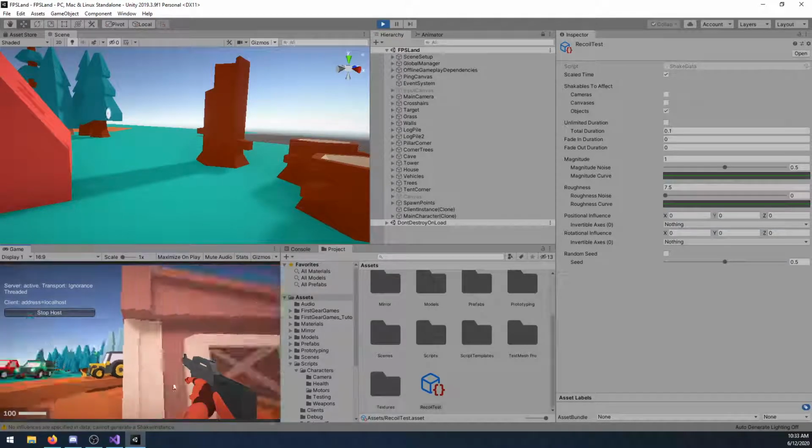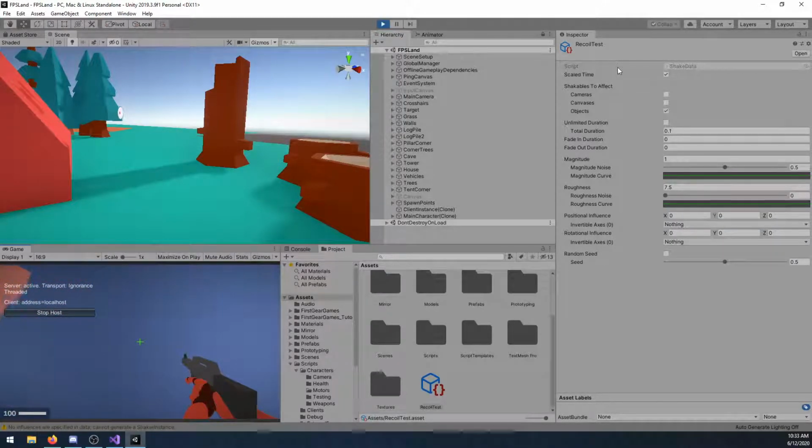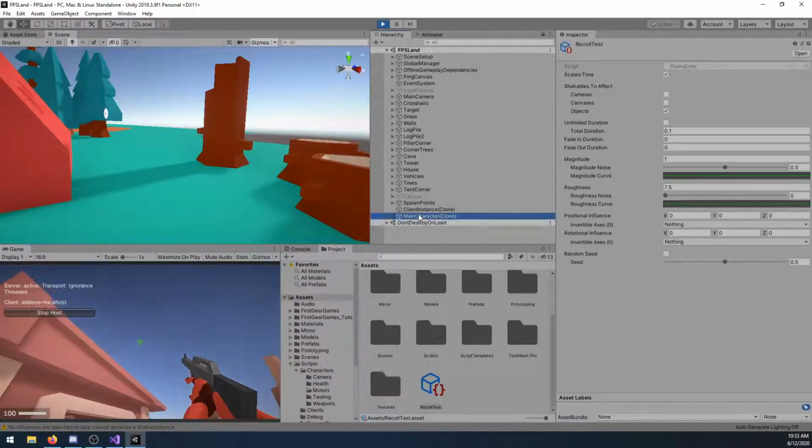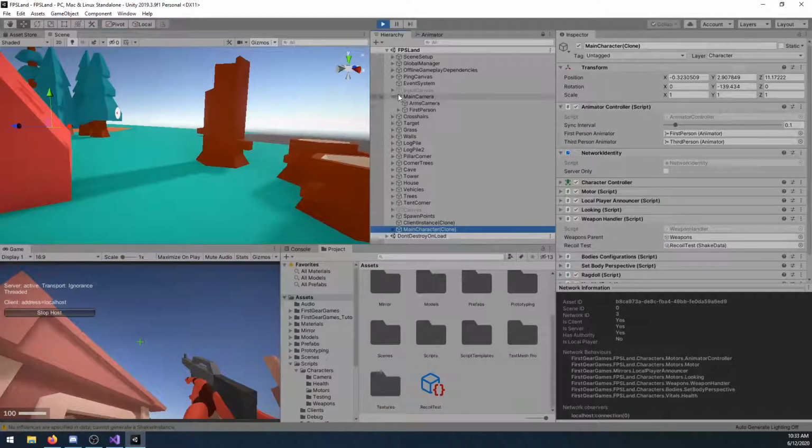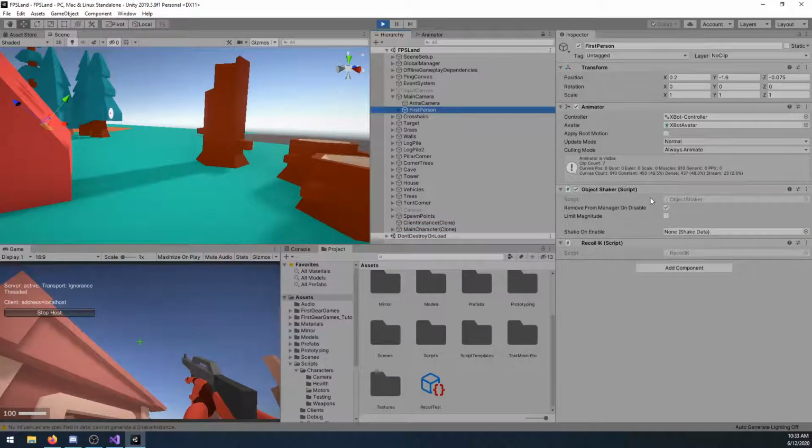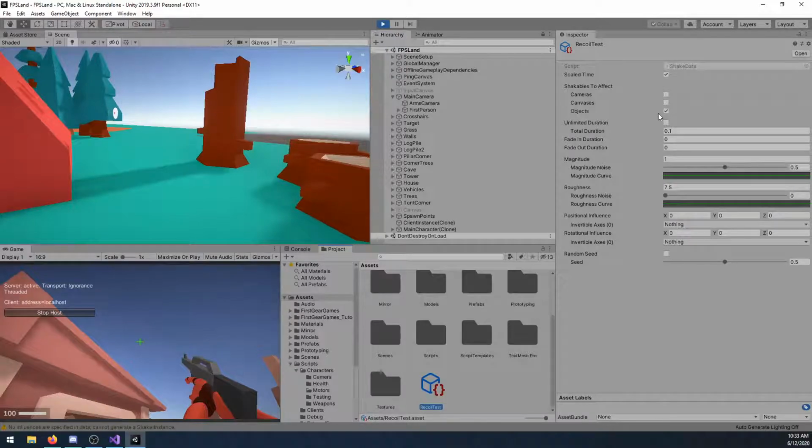Now, as I mentioned, I'm using my asset to add recoil. So I'm going to only affect objects, because if I go to my character here, or actually the first person arms, I have an object shaker on it. So that means I need to allow my shaker or shake data to affect objects. And it's pretty straightforward to use. The magnitude noise is basically the variance in the shake. So if I have this at 0, it's going to shake the same every time, but this it might shake a little more or a little less.